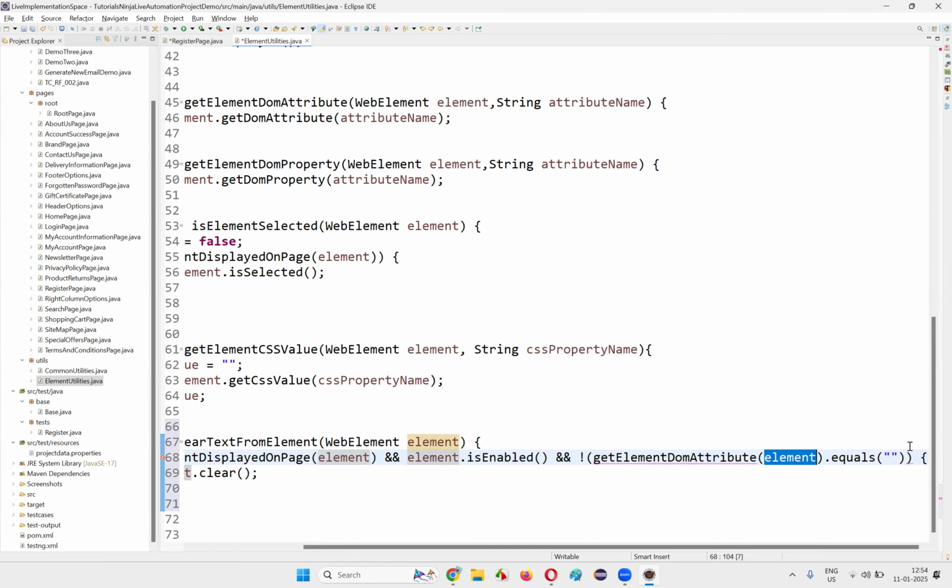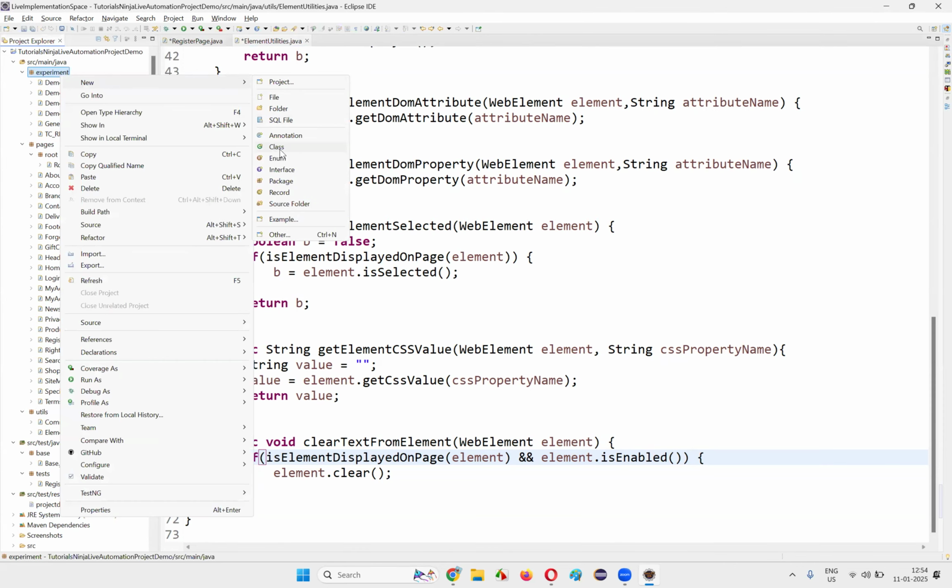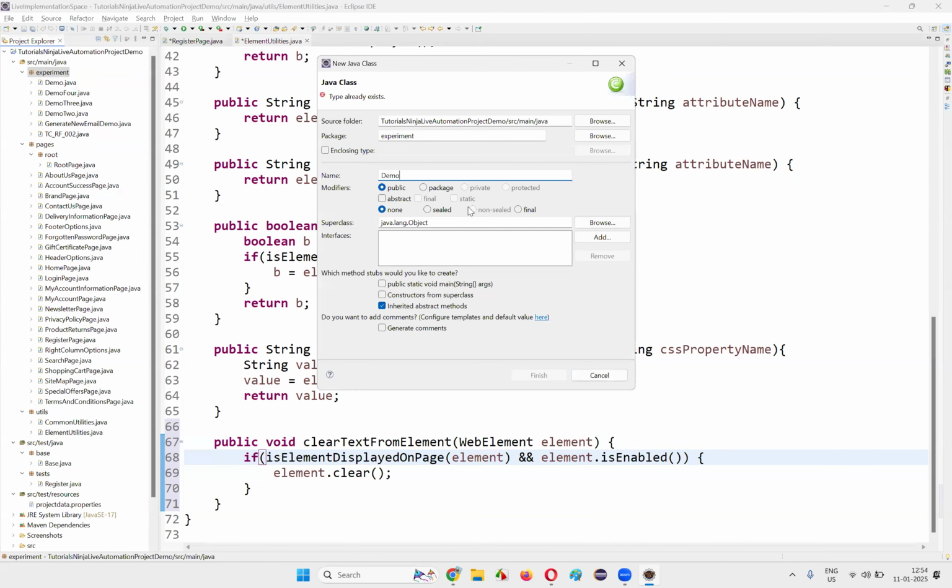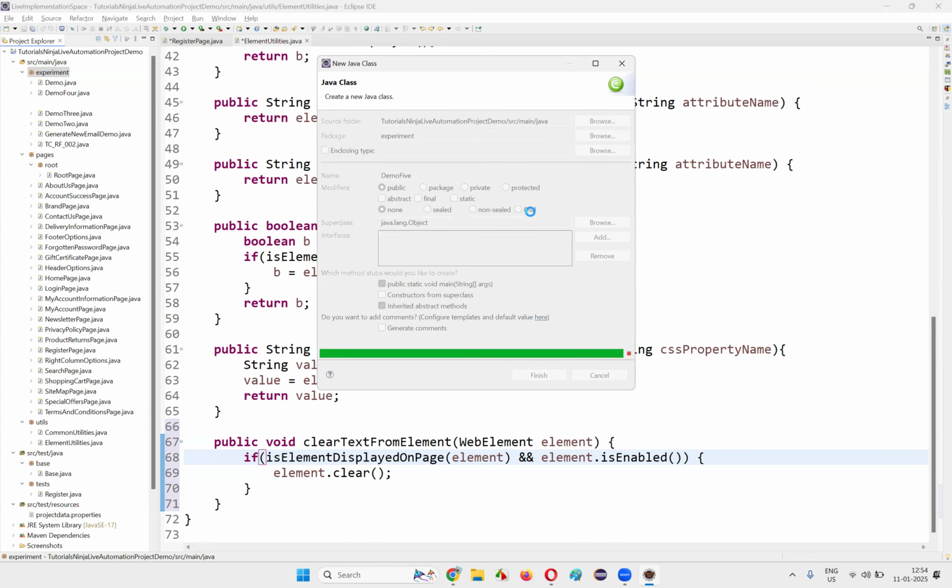Get DOM attribute means its value it needs to get. I need to do some experimentation here, guys, before writing this code. I have some questions in my mind, and I need to clarify that. For that, I'll go to the experiment part, create a class, and I'll just say demo 5 with main method.